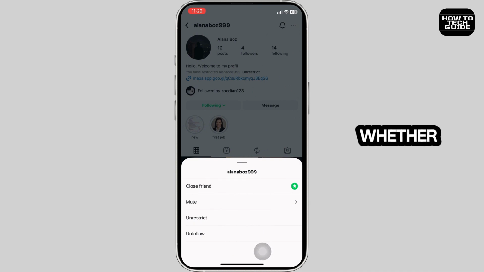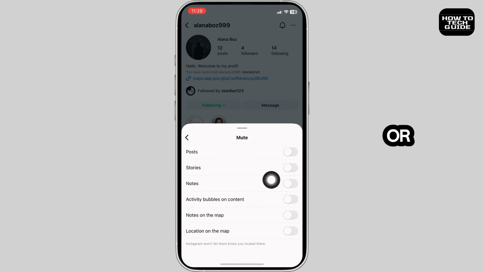Over here, you'll see whether you have muted their post, stories or notes. If notes is turned on, simply uncheck it. Now head back to your Instagram messages and their notes would appear instantly again. That's all you need to do to unhide or unmute someone's Instagram notes.